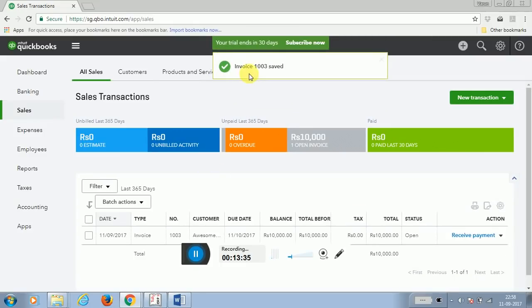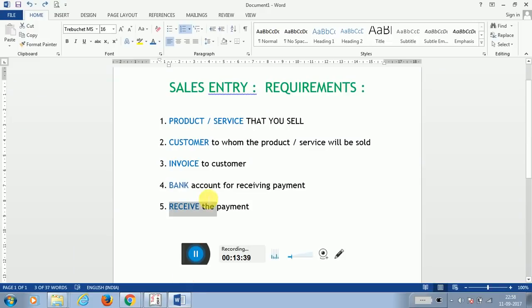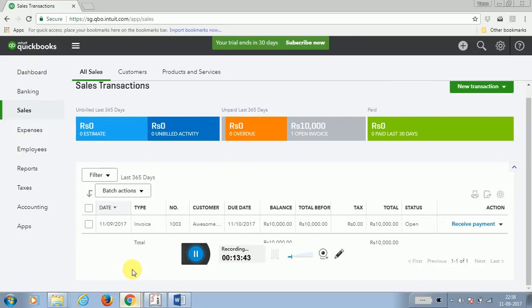This gets saved. This is wonderful, and this is what it shows. So with this we have completed invoicing of the customer. Now we need to receive the payment. Now what happens is that there are 2 options to receive the payment. One, you simply go to the all sales account and see, okay, this customer has actually made the payment. So you simply got to click here.